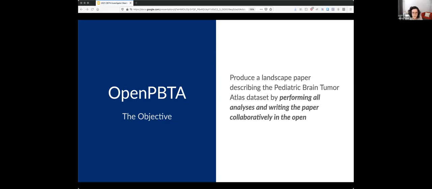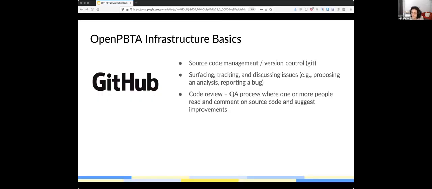There are some key features of where OpenPPTGI lives, a place called GitHub, that allow us to conduct this project. GitHub, if you're not familiar, is built on top of a version control system, or source code management system, called Git. Git basically allows you to track changes to your code and keep track of the versions of your code base. What GitHub adds on top of this is that you can file issues. You can say, here is a unit of work I would like to accomplish, or here's a discussion I would like to have, and other people can comment on that issue. That allows you to surface and track work and have discussions.